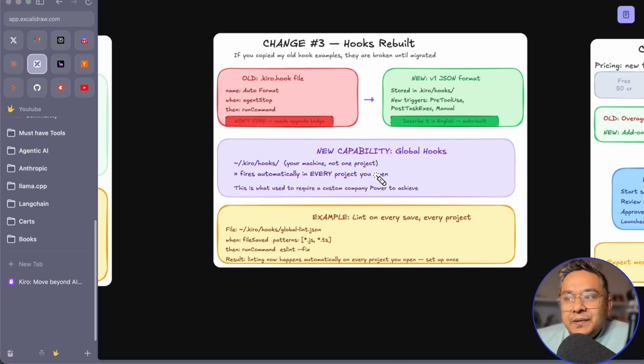The new capability is also there, called the global hooks, right? There is, in the root folder, .kiro and hooks for your machine and not one project, meaning that you can open multiple projects and it will go into the one hooks that is needed. It might be helpful because you might have some custom company power, for example. You might need to use the same hook for multiple different projects. You don't need to necessarily create it in each and every one of those.